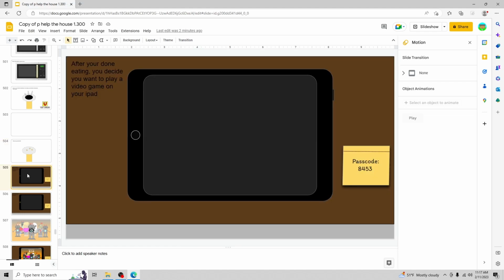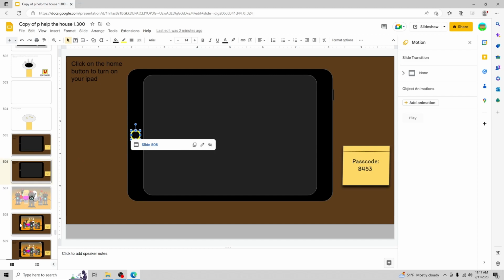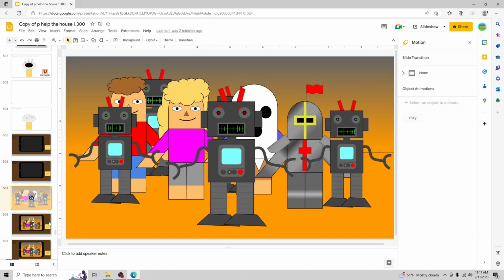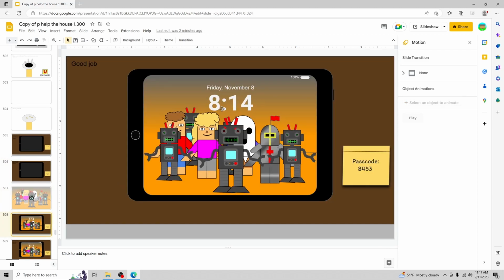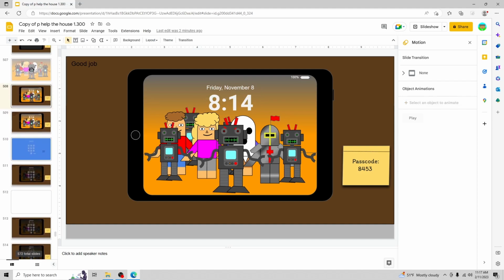So then here you get to your iPad. So click the home button. This is the link to slide 508. This is where I made the background. It's supposed to look like robots are capturing and taking over the world, and yeah. I don't think anyone got that, but there's your background. Friday, November the 8th. I just put a random date, 8/14. And yeah. Click on your home button again.